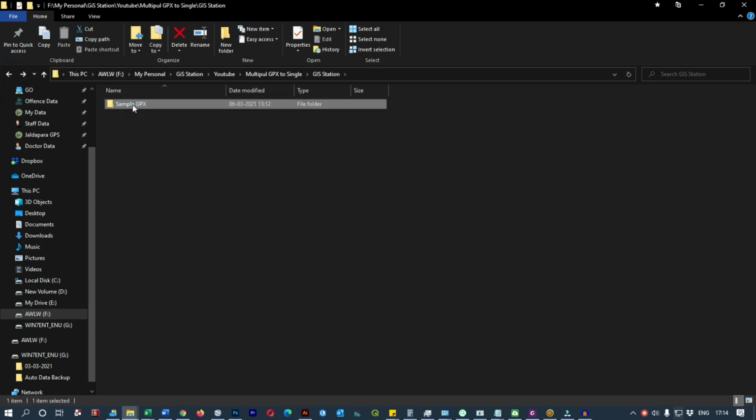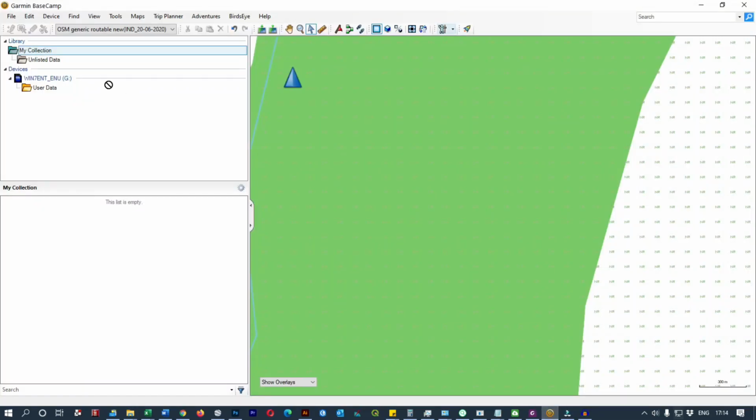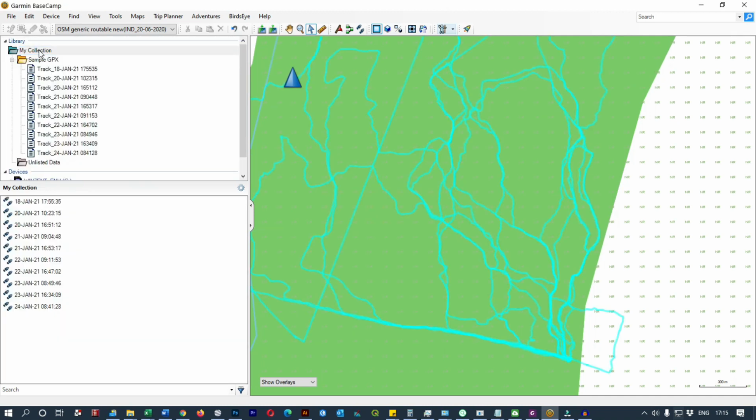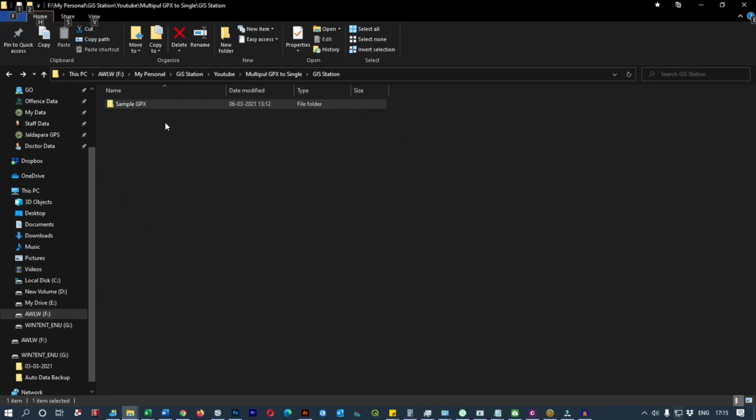Simply just click and drag into the Basecamp software, and make sure you release the left mouse button in the My Collection folder. Okay, and by releasing your folder, instantly you can check all the GPX files are inserted into Basecamp within a folder, that is our sample GPX, this one.